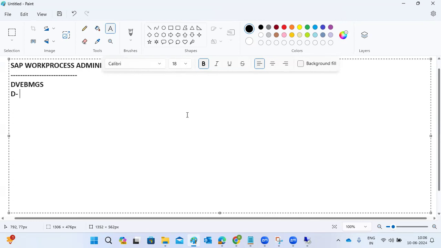So the dialog work process is responsible for taking the request and processing the user request until the user is done with his work, then the dialog work process will be free. SM50, SM66 are the transaction codes to check the work process related information and status. All the information we can check. Then dialog is done.